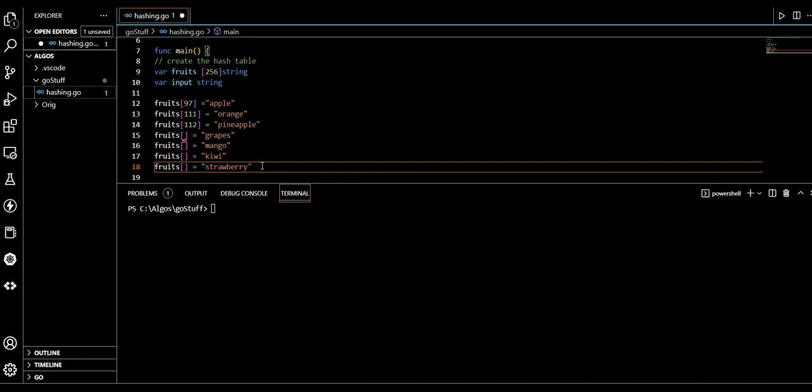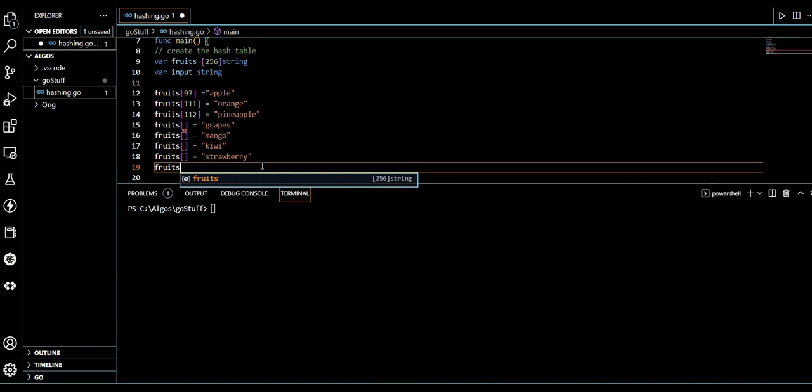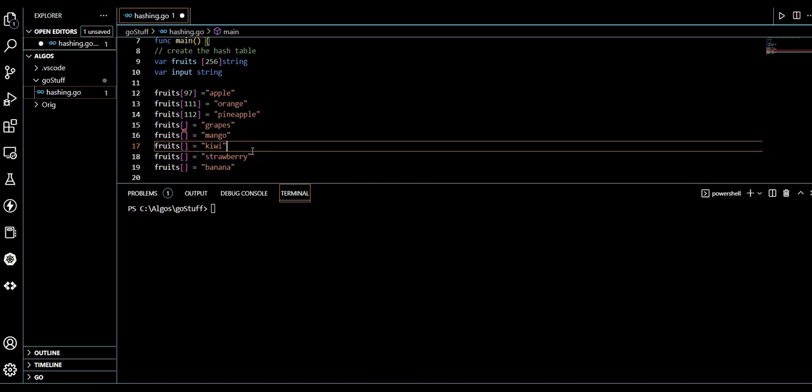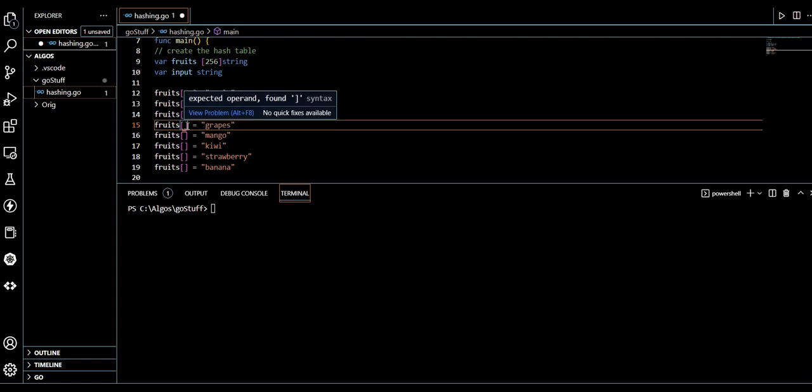Strawberry, fruits equal to banana. Okay, we have more than half a dozen fruits here, so we'll go ahead and fill the index.